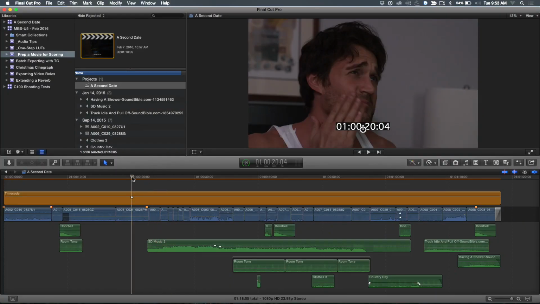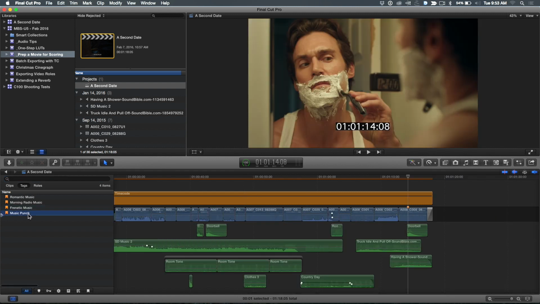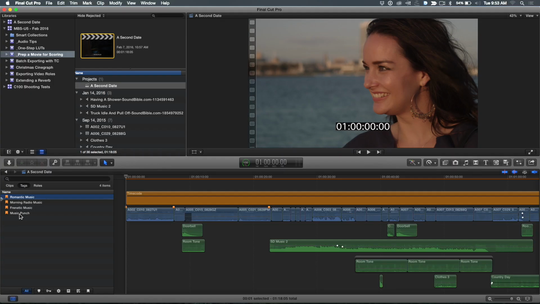What I did was I've added a couple things. I've added chapter markers. What's important about this is you see those chapter markers. I can put little cue points. I want romantic music here. I want more frenetic music here. And I want more of a music punch there. So I'm giving notes to the composer right here. And you'll see that these chapter markers can come across into Logic for the composer. It's fantastic.